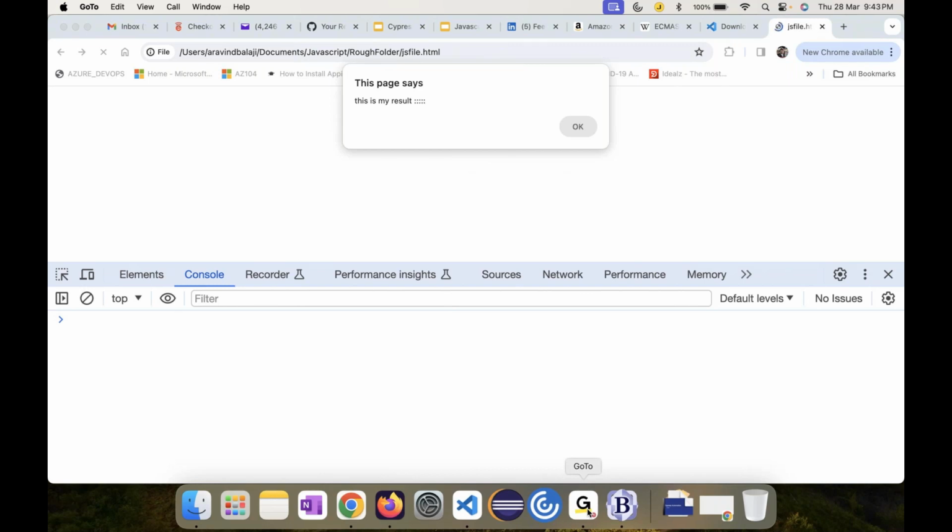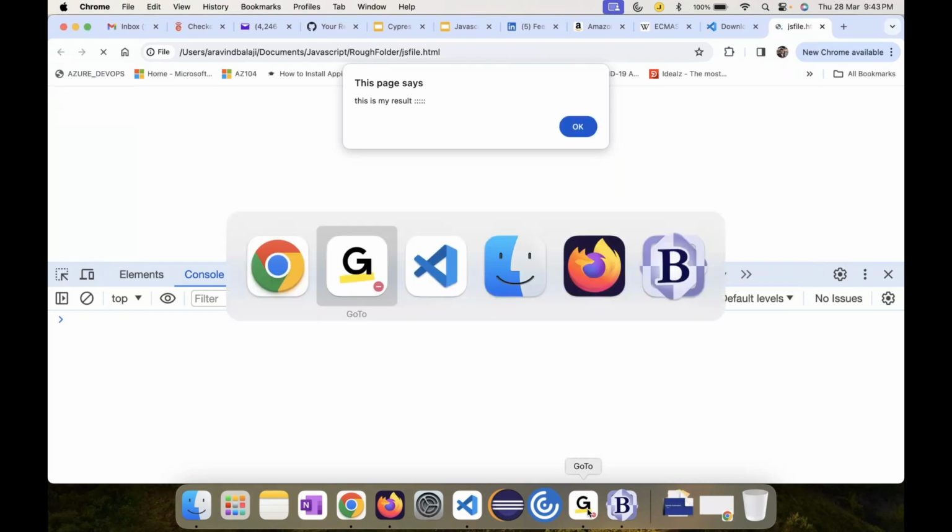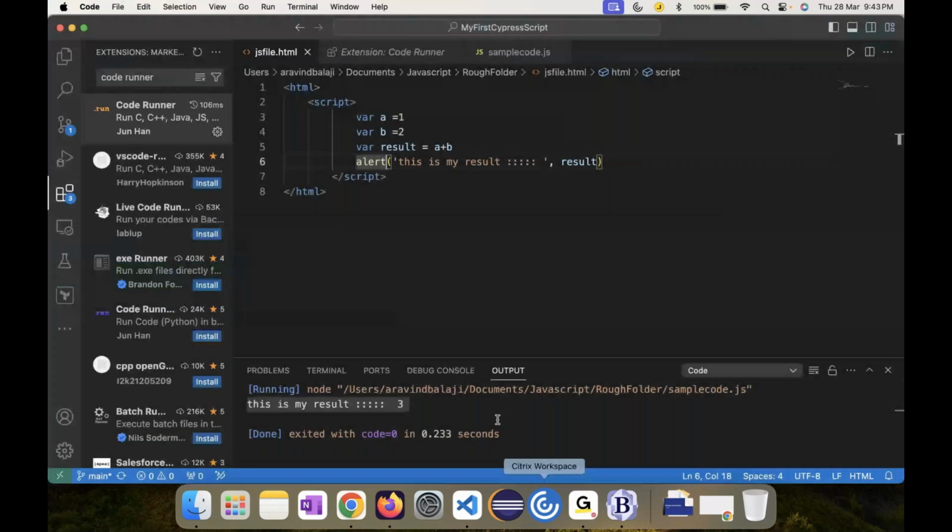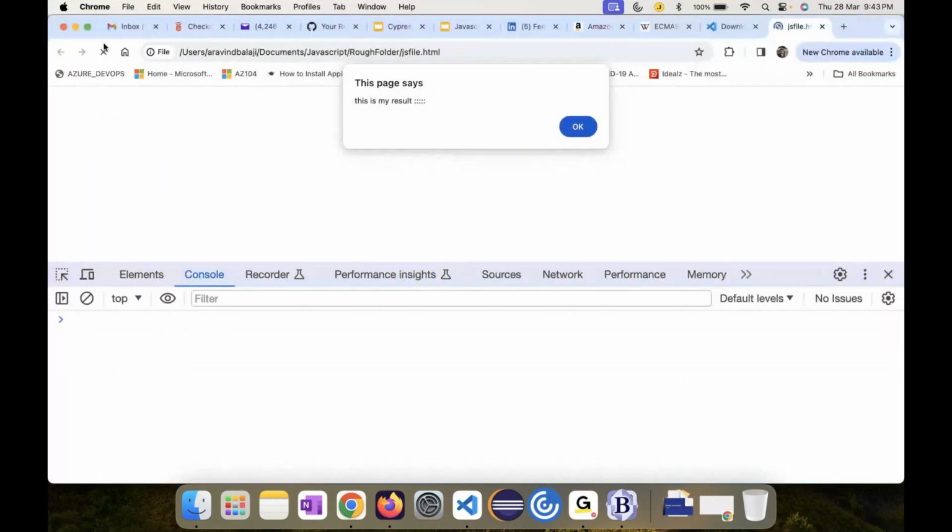When we change it to alert, you can see you're not getting the result as 3. We just see a pop-up and that's it. So what about the result? That's a catch over here. You need to go to Visual Studio Code and replace the comma with plus. Save it, go over here, refresh it. Now you get the result 3. This is what we call a JavaScript alert box or alert pop-up.